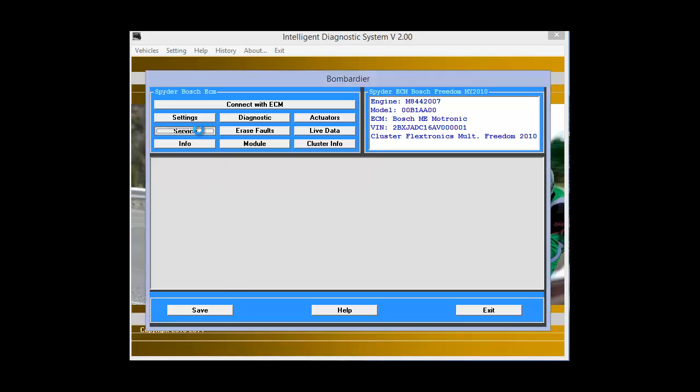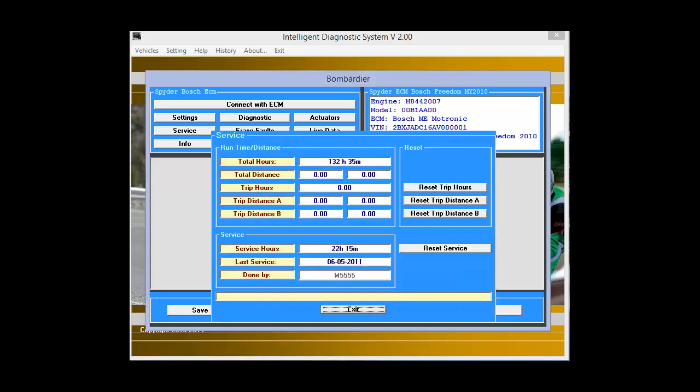The next one is the service button. It shows total trip hours as well as trip distance. Also, the service hours are shown. In this section, it is possible to reset trip and service hours and trip distances.